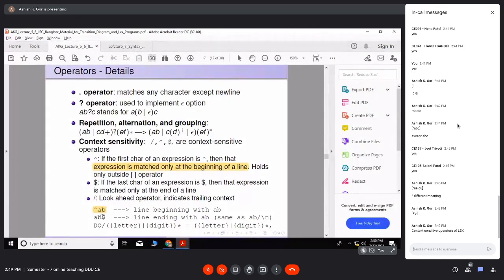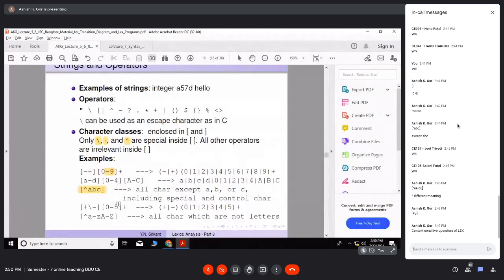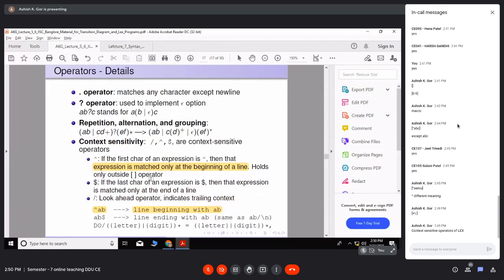That means you want to match AB, but only at the beginning of the line. Remember, there is a difference. Caret AB, with no square bracket, means you want to match AB only at the beginning of the line. If you write it inside the square bracket, it means any character excluding ABC will match. So it is context sensitive. With square brackets it has a different meaning, and without square brackets it has a different meaning. It says you want to match the expression only at the beginning.